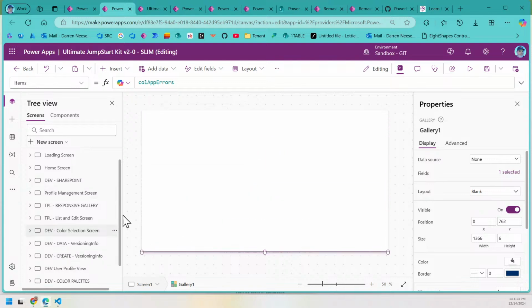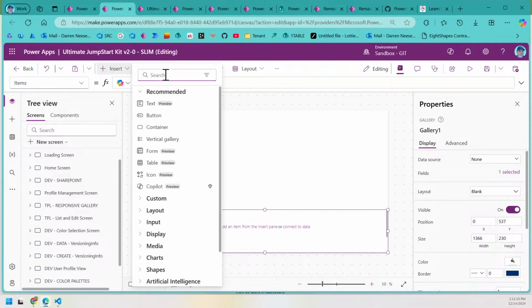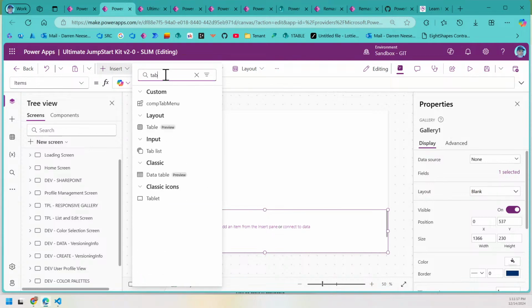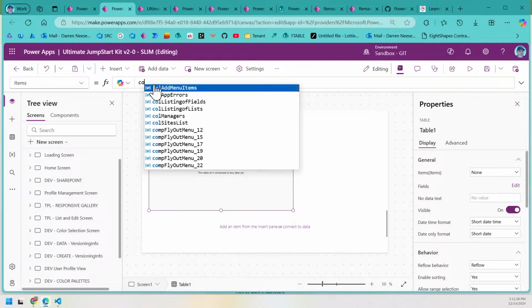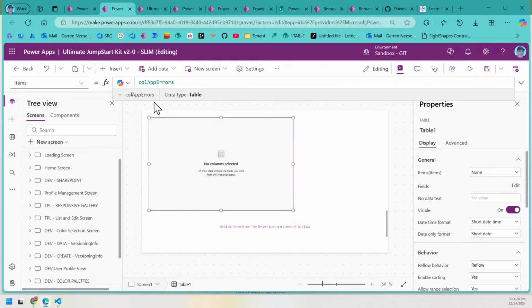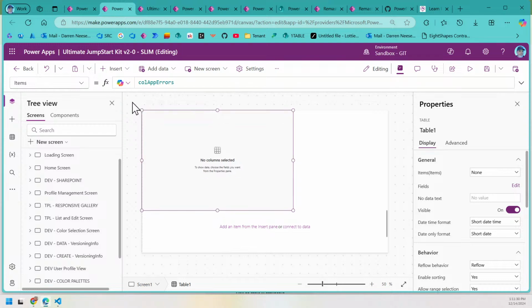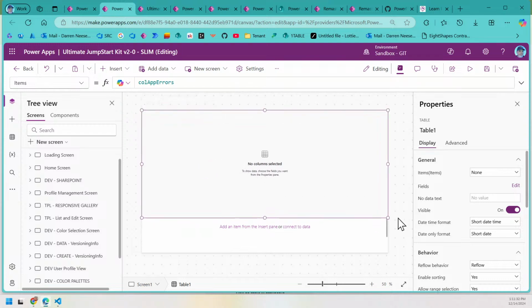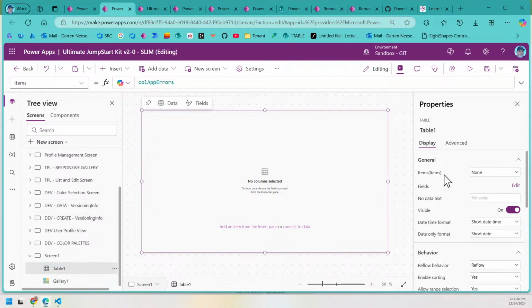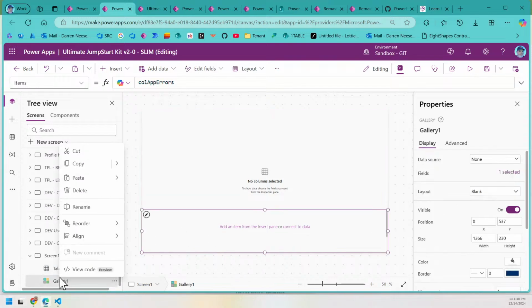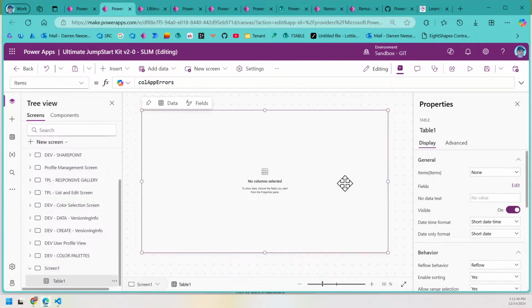You know what would actually be really easy? If I just said table and use the modern table. It's actually sort of cool. Items will be COL app errors. And what this does is it just figures out all the things that are in there. Delete that gallery. There we go.